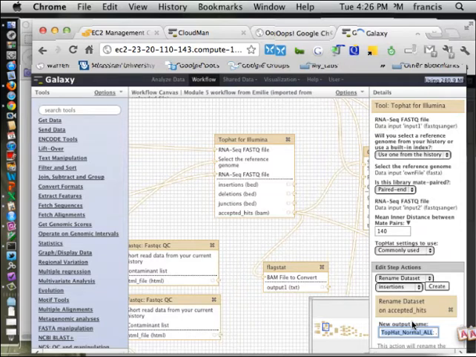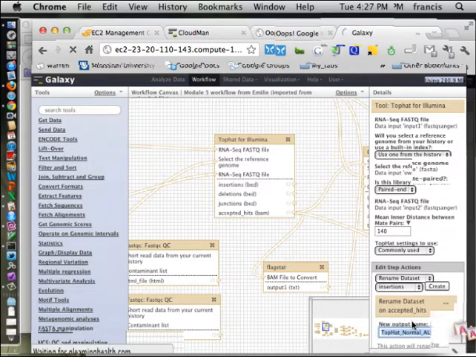Can one, for example, make a workflow that runs on every output? Yeah, sure, you can do that. This is done on all the outputs.